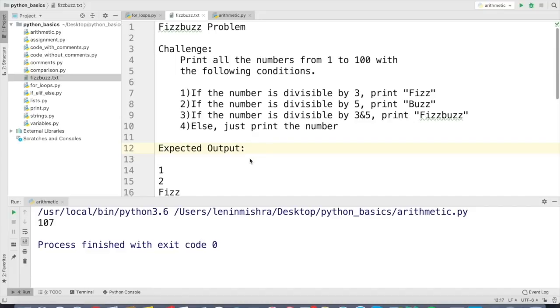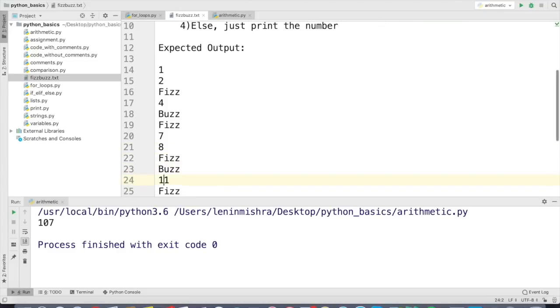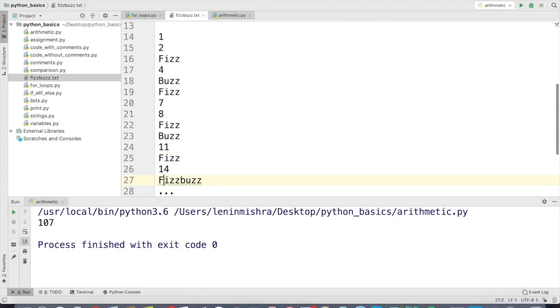So basically the expected output is supposed to be like this. 1, 2, fizz, 4, buzz, fizz, 7, 8, fizz, buzz, 11, fizz, 14, fizzbuzz, right? So 1 to 15 and then so on until 100. So this is basically the Fizzbuzz problem.